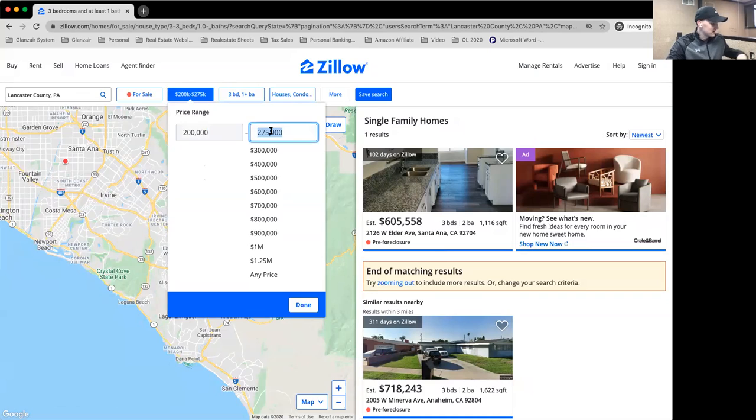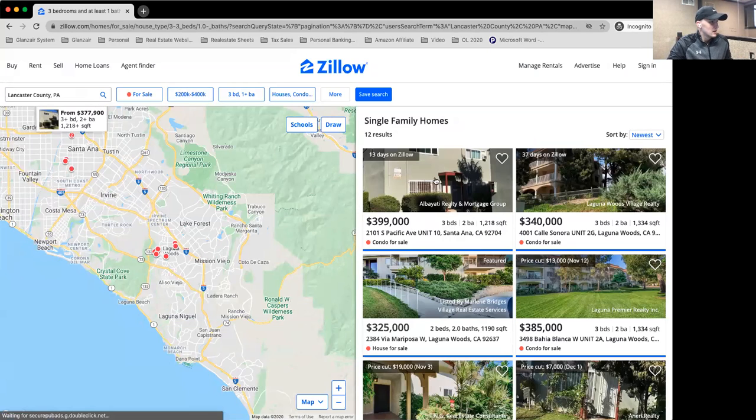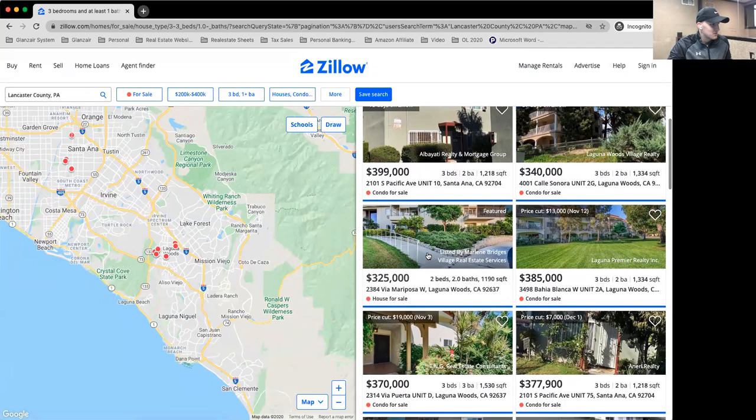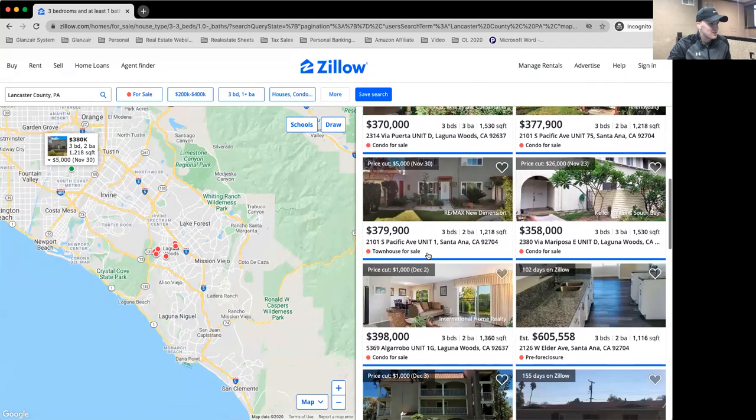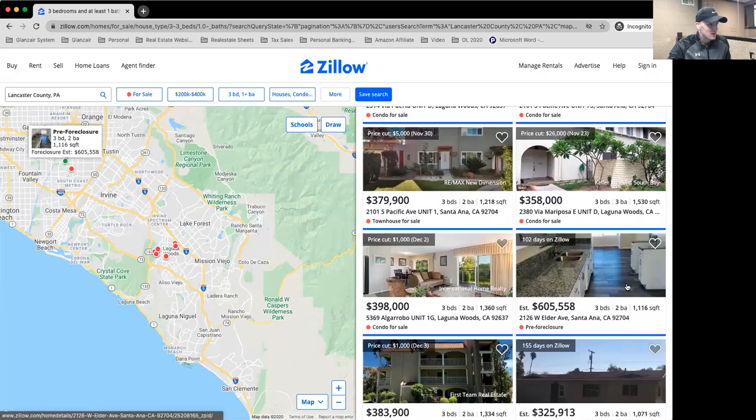Let me just increase the price, and let's see if we can even get anything for under $400,000 in this entire area. Okay, it's a unit. We don't care about that. We don't care about that. We don't care about that. These are all just units. So you're not going to be able to rent those out.